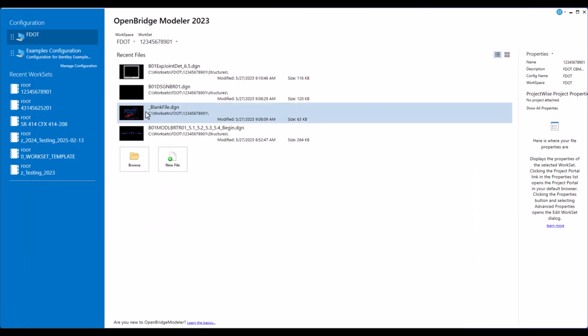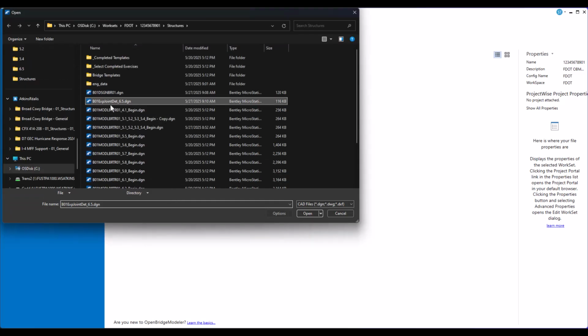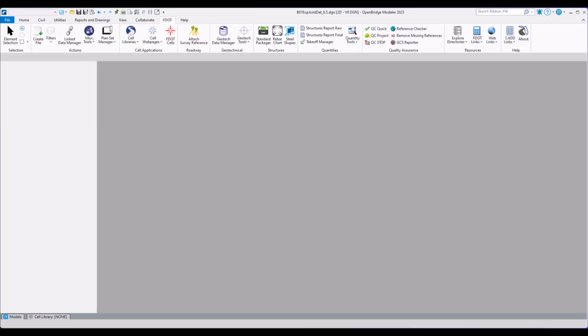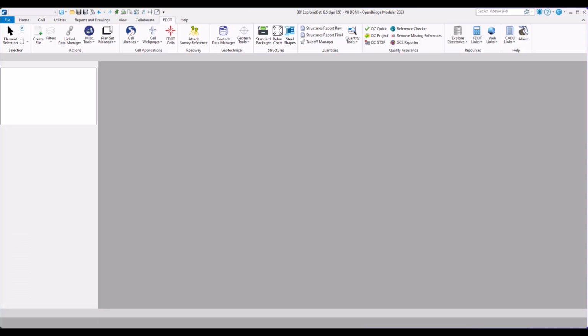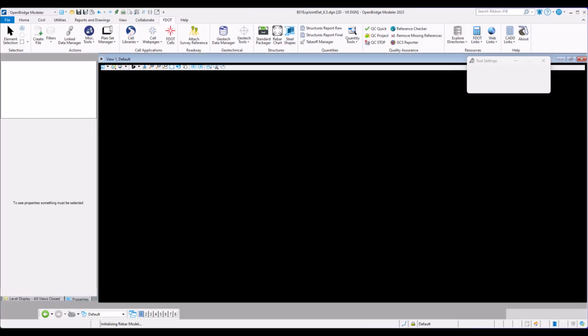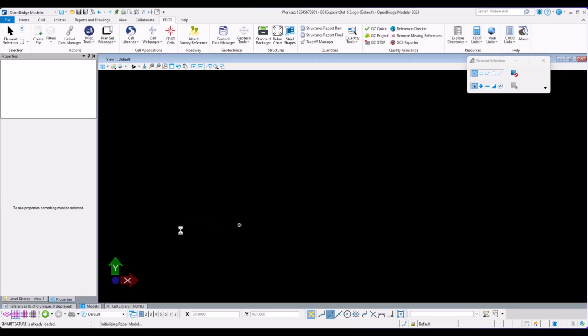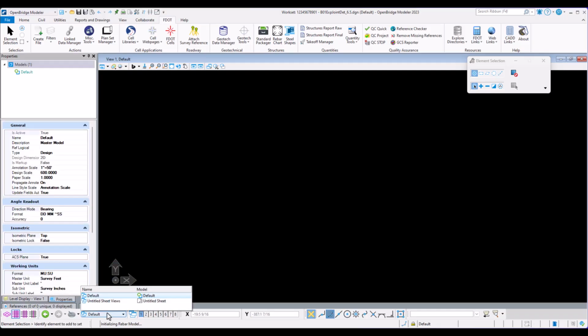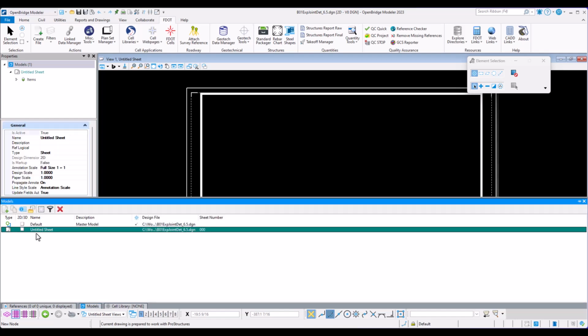We can go back in here to OpenBridge Modeler and click on Browse, and we're going to browse to the B01 expansion joint detail 6.5 DGN file here, and click Open. And this should open directly to the sheet model, which is where we're going to reference in that table that's in the master data table DGN file. So to start off with, we'll go to our references. Actually, got to make sure we're in the right model space here. So let's get into the sheet model itself, which if we look in this file here, we've got the default model and the sheet model here.